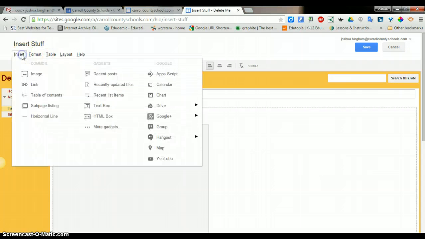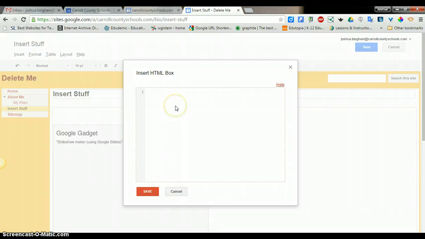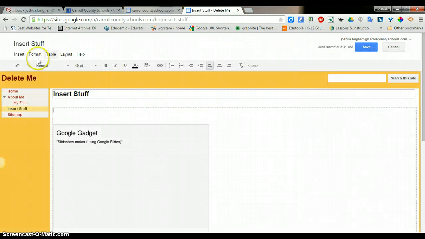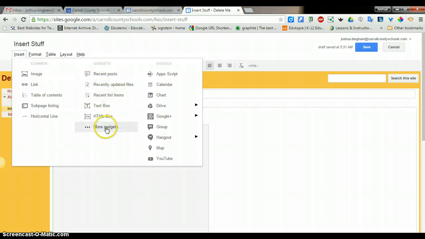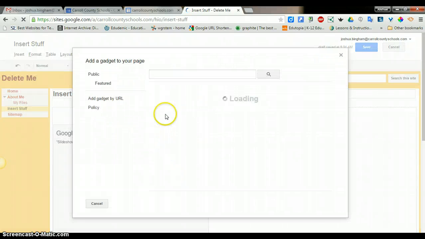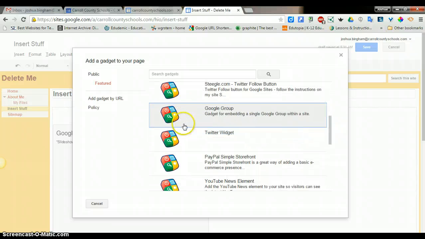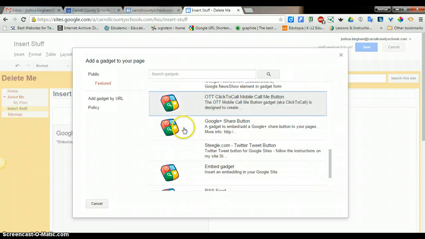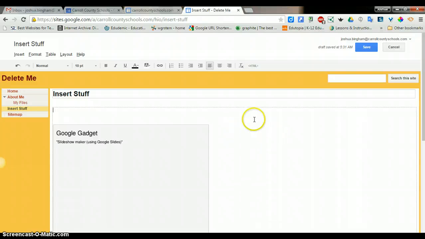A couple more things I'd like to mention on this. You can insert an HTML box. This is really good, obviously if you know HTML, but if you don't, a lot of times you can find different gadgets and widgets online and just copy the HTML, paste it right there, click save, and it inserts it inside your Google site. So even if you can't find that widget in our gadget list, even in more gadgets, you can still paste it in that HTML box.